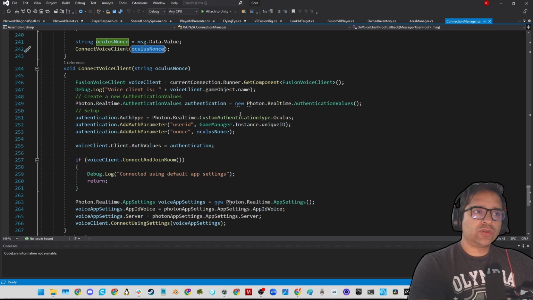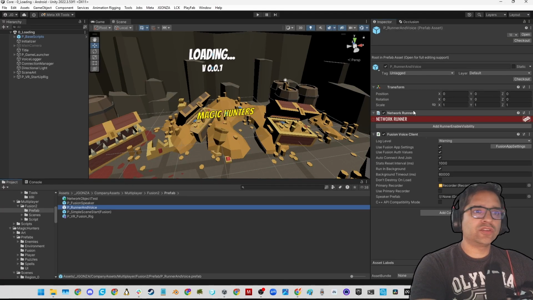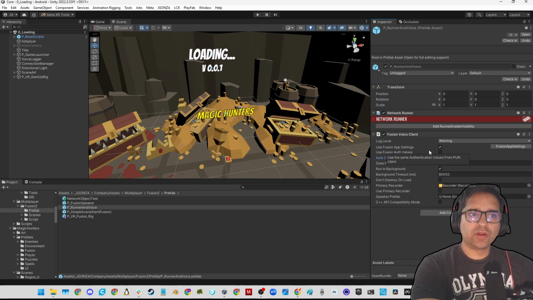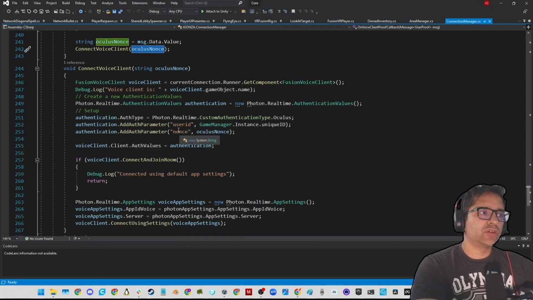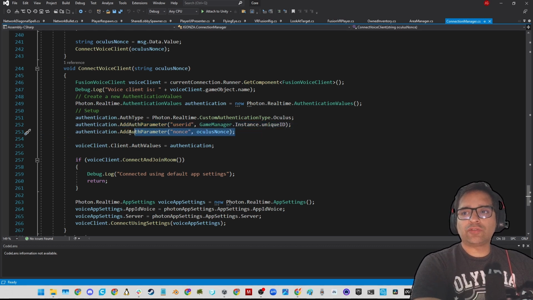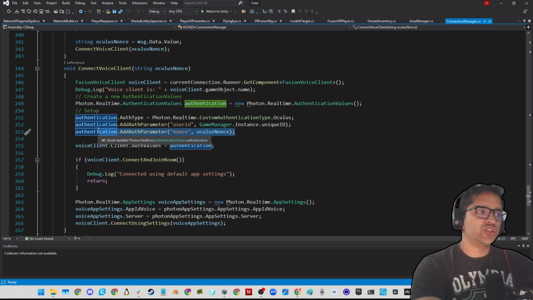Now, with the voice client, in order to get this to work, you have to make sure that in this runner, you check these off. So what this is going to do is keep these settings, so you don't have to do it again. These Fusion app settings that you have are going to stay the same. The only difference is that it's not going to connect by default, and it's not going to use the authentication values, because you don't want it to use the same authentication value. You want it to use the new nonce that you got for the voice chat. So you're going to have to do this twice if you're using voice chat.